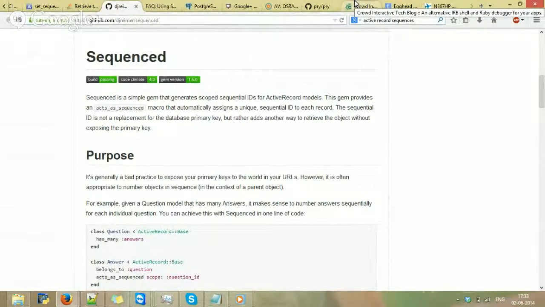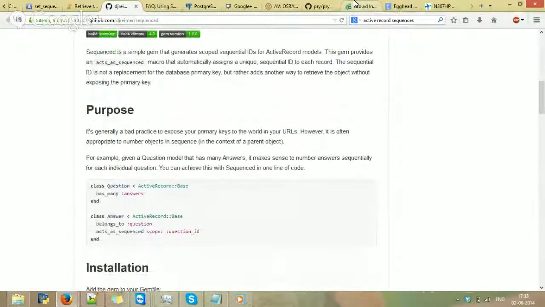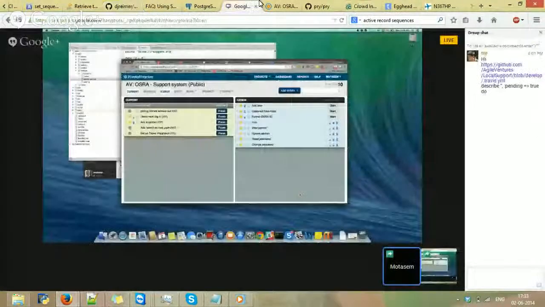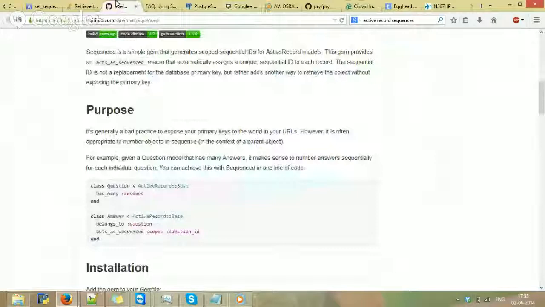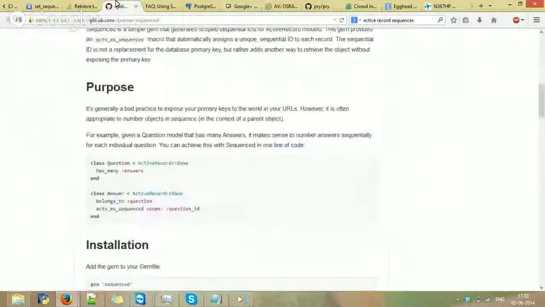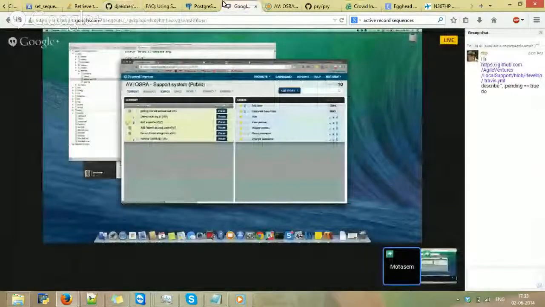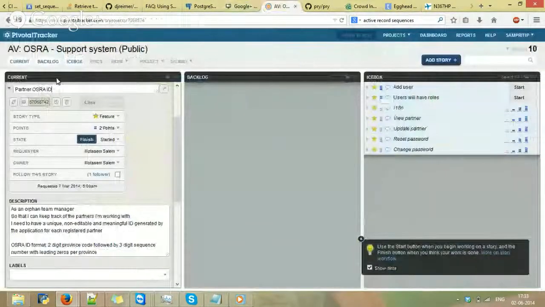Okay, so should I mark it as started? Yes, you can mark it as started. Oh, by the way, for example, add a partner is merged. Can I click finish on that? Yeah, you can click finish on that.